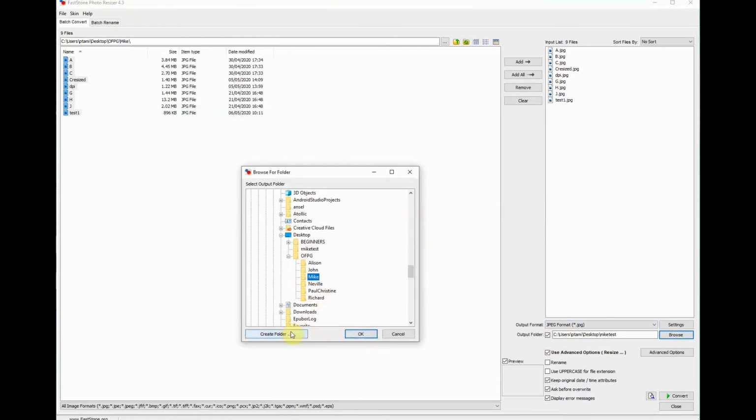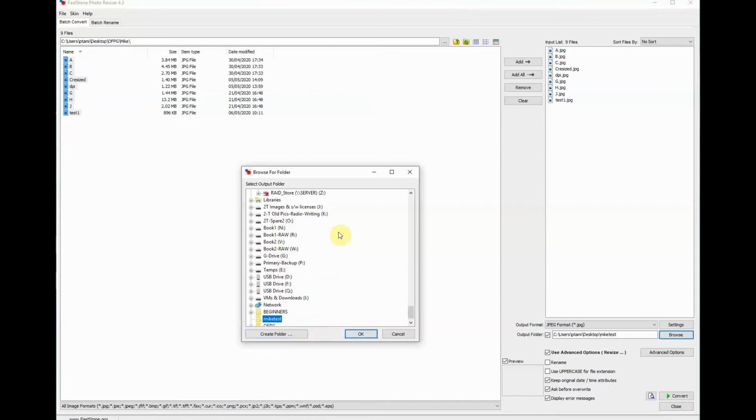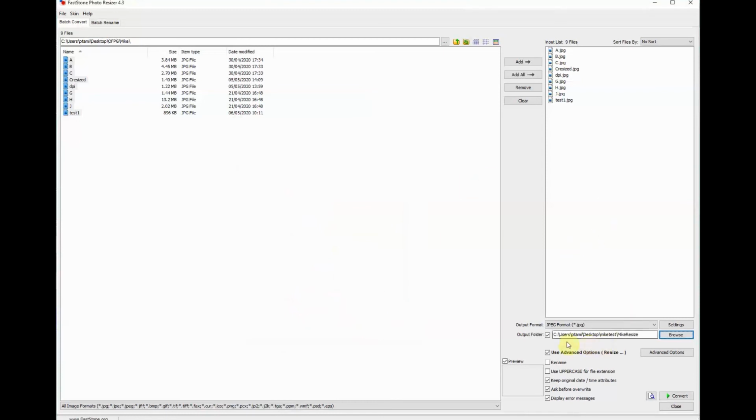and we'll create a new folder, and we'll call it Mike Resize. So we've selected that folder now. So we should see down here that we're going to put the output into Mike Resize.